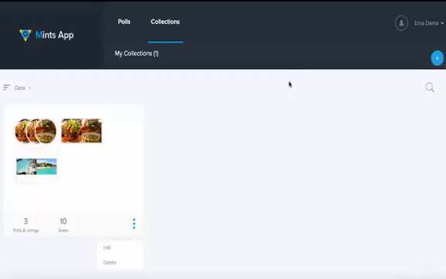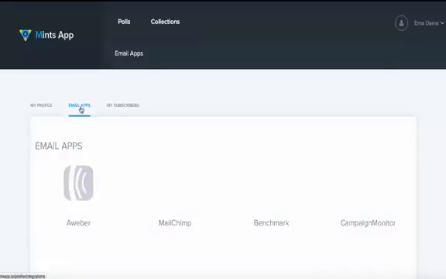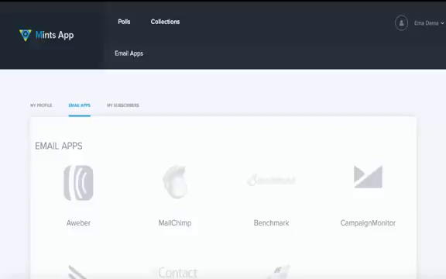It's important you know how to use this. Within your account, click on this arrow here. It brings up an option to choose My Account. Click it. It takes you to your profile, which is where you can add your password, a logo, and other info. Here's what is important. When you click on Email Apps, it's going to show you all the email services that you can connect to. At the moment, we only have GetResponse connected, and we are continually adding new services and features here.